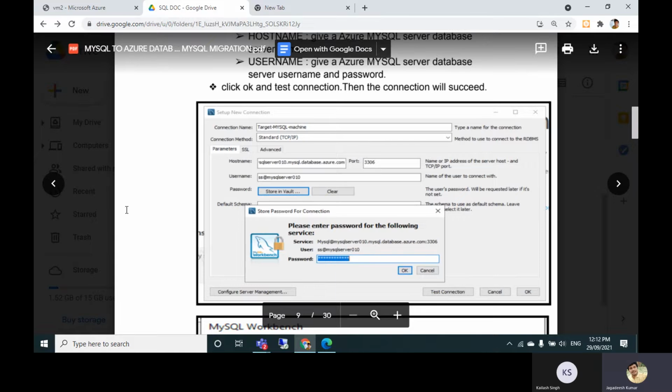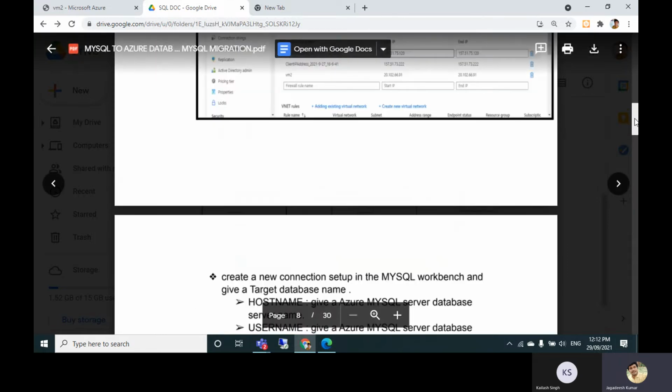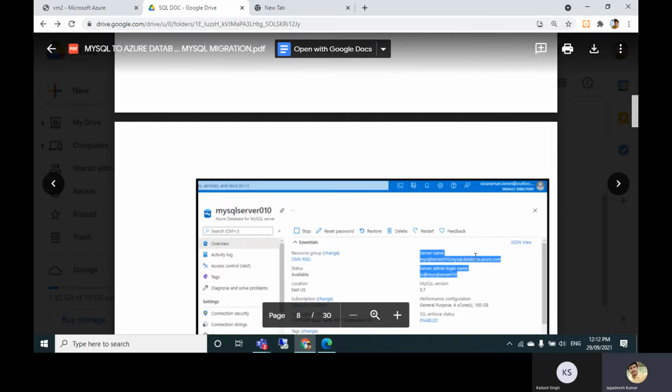Now we are creating our target machine. Here we set up the target machine. Just create a target MySQL. This is my target machine where I'm going to store my migrated MySQL database from on premises to Azure MySQL database. Here in this host name, we need to put our Azure SQL Server name. This is our SQL Server name.